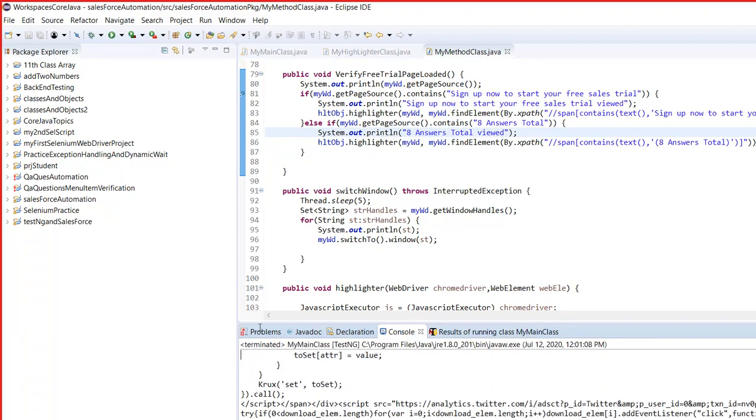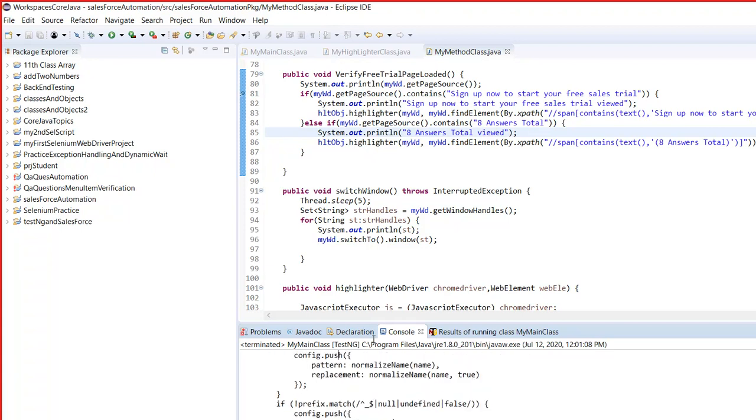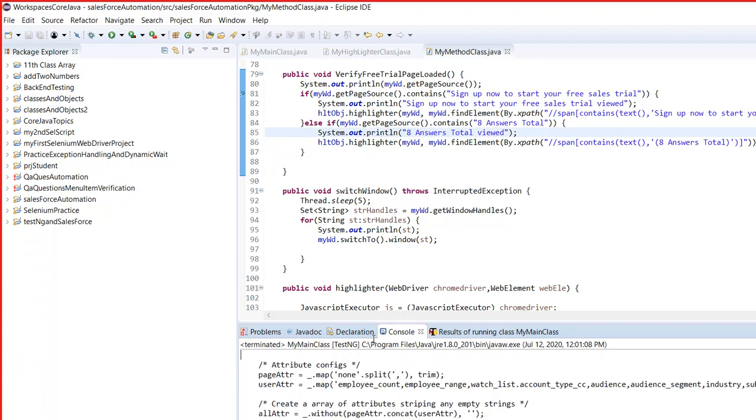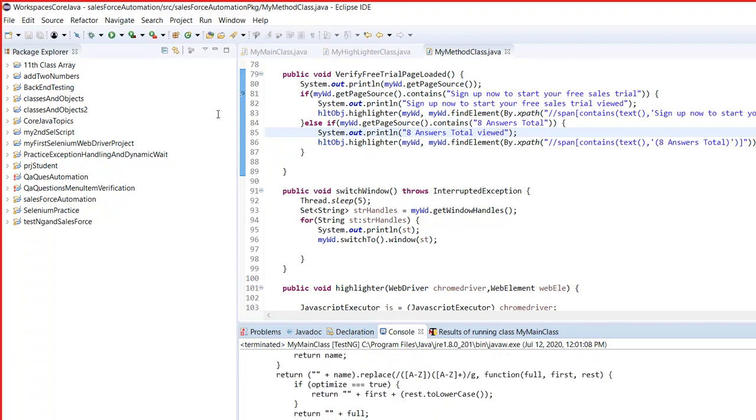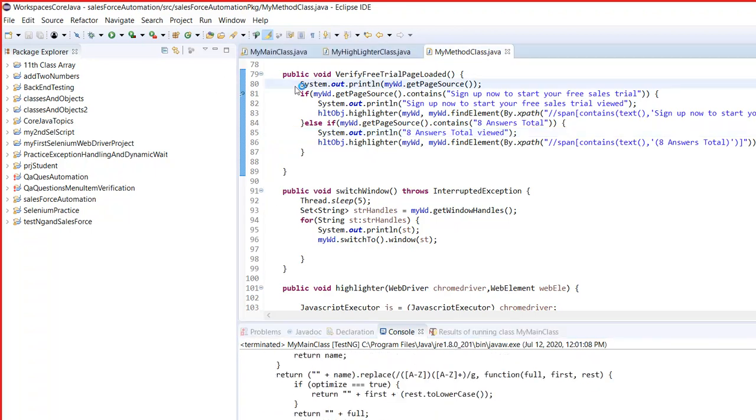Now what have we got? We got 8 answers, right? And we have printed the code. Can you see the whole code? We have printed the page source, right? We are not going to print it again, it is taking too much space in the console.